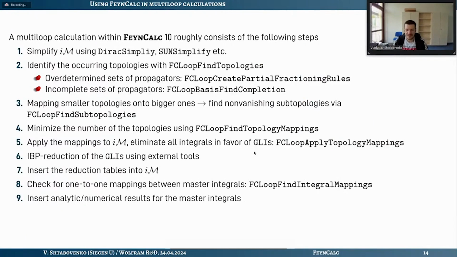So now let me come back to the implementation in FeynCalc. So here is how it essentially works. Well, the idea is that if you have FeynCalc 10 and you want to calculate the amplitude, you would start the usual way, as you perhaps know if you've used older versions of FeynCalc, by using commands such as DiracSimplify or SUNSimplify to deal with the algebra. Then you would identify all the occurring topologies using the function FCFindTopologies. And in cases if your sets of propagators are overdetermined or incomplete, there are also functions to deal with that.